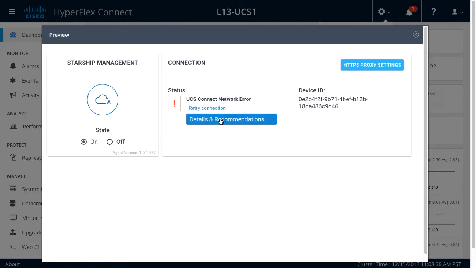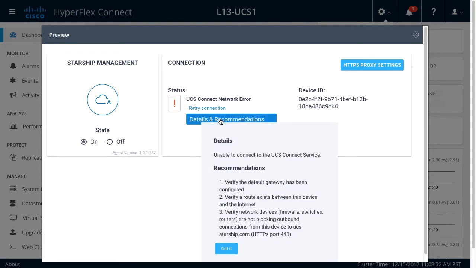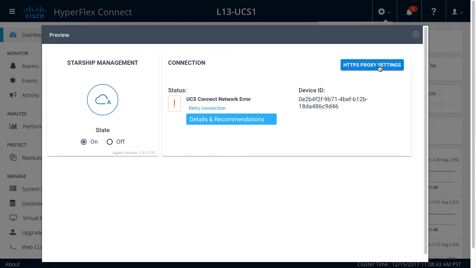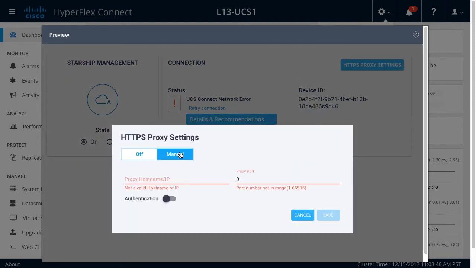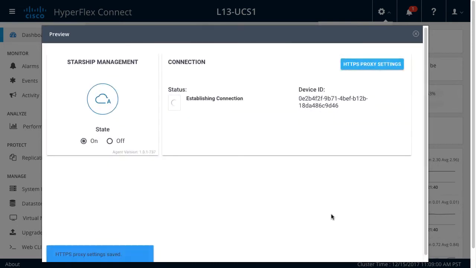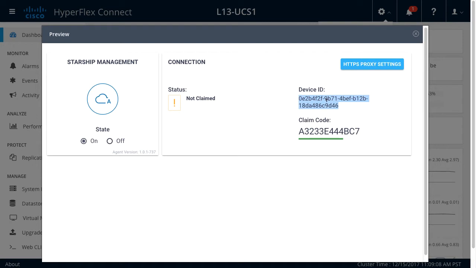Within the device connector, I can get additional information on what's required for connecting to Intersight, and that is a route to the Intersight portal on the HTTPS port. If needed, a proxy can be set up to enable HTTPS access to intersight.com, and in my live environment, I do need to set up a proxy. Once I've set up that proxy, the Intersight device connector will again attempt to establish a connection. And if the connection is successful, I get a claim code. And at this point, I am ready to claim my device in Intersight.